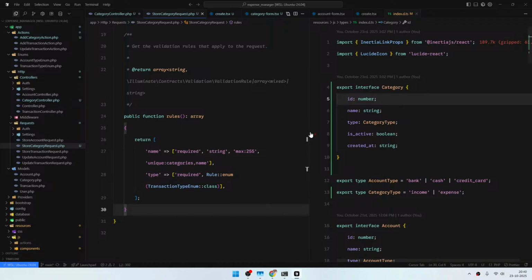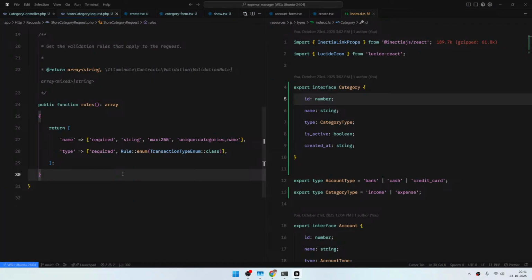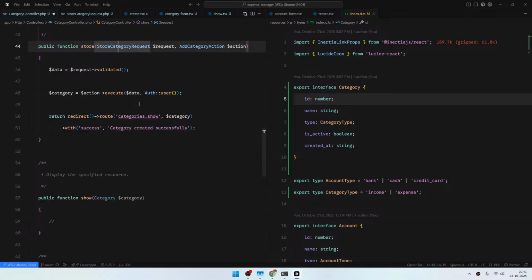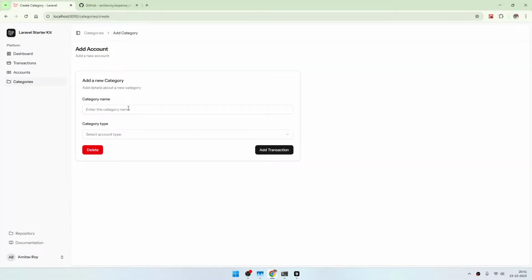So what do we have? Let me close this out. We have required string name max. This is fine. Unique categories name. Okay. Type required and this. Perfect. This is done. Ideally, now we should have new category of type income. Add transaction. If this says add transaction, I'll have to change this.